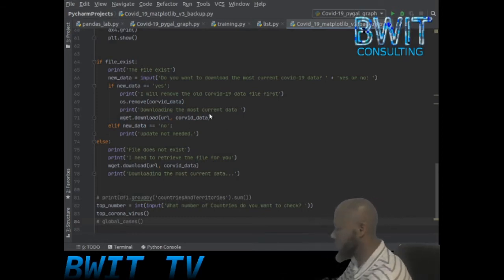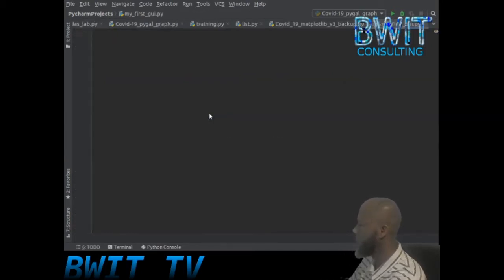For the use of this lab, we're just going to call it GUI Zero. How about my first GUI? How about that? My first GUI. All right, so we got that up.